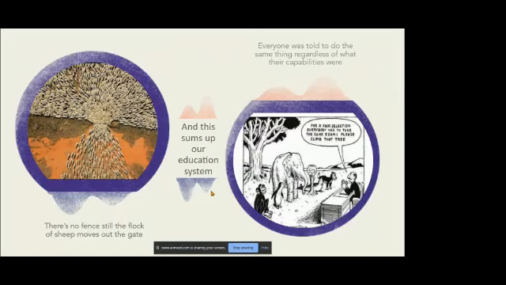Before explaining this, let me move you to the second picture. You might have already seen this picture several times on the internet. It went viral, and many memes have been made from it. Everyone was told to do the same thing regardless of their capabilities. Even the monkey, the elephant, the fish, the dog, the penguin, everyone was told to climb a tree, regardless of whether that animal has the capability to climb a tree.